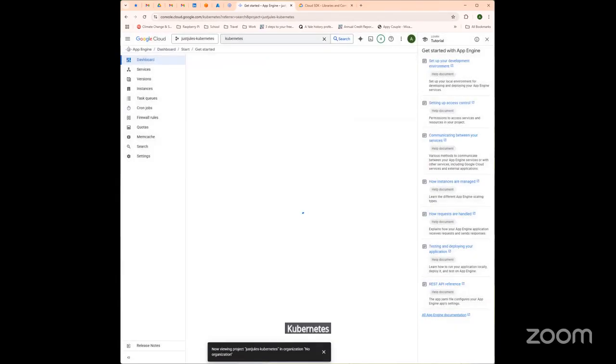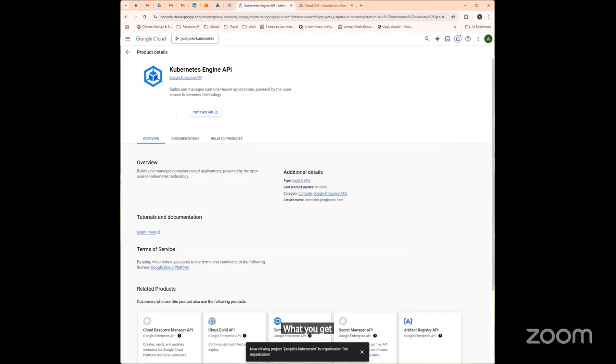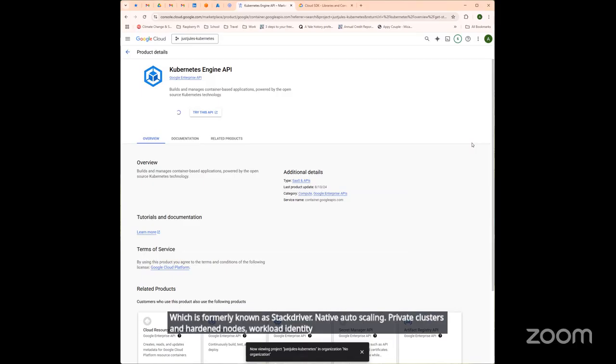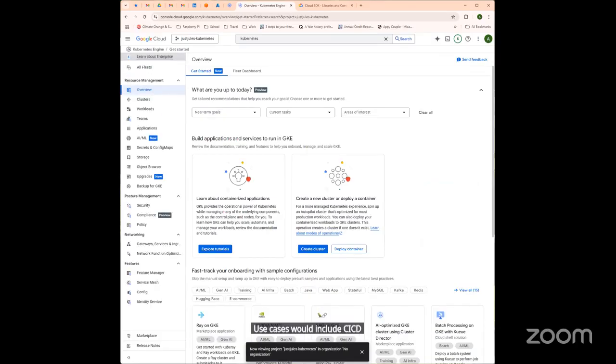Kubernetes Engine. GKE, Google Kubernetes Engine, is a go-to choice for teams embracing containers and microservices. GKE is a fully managed Kubernetes service, meaning Google sets up, manages, and maintains the master nodes, which is the control plane, for you. This includes upgrades and security patches. All right. What you get: cluster-based infrastructure, built-in logging and monitoring via Cloud Operations, which is formerly known as Stackdriver, native auto scaling, private clusters and hardened nodes, workload identity integrations, so Kubernetes and IAM. Use cases would include CI/CD driven deployments, multi-service web backends, machine learning and data pipelines and containers.